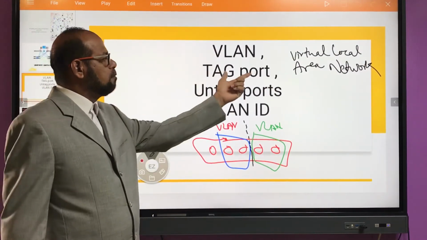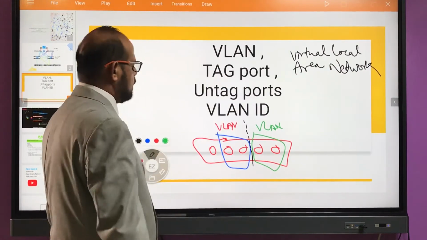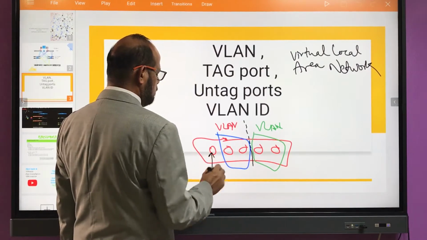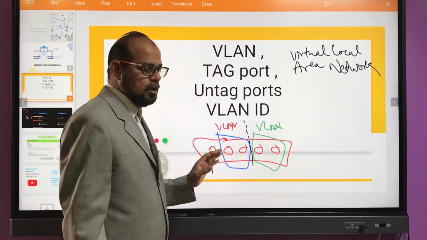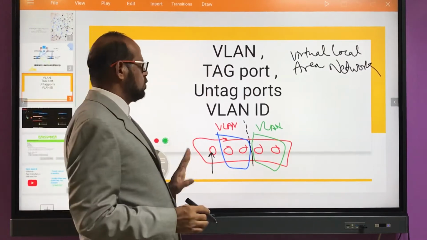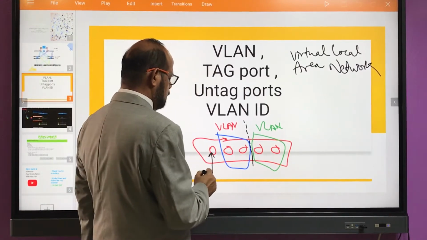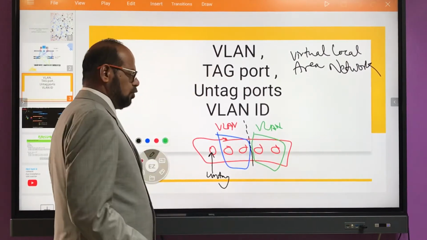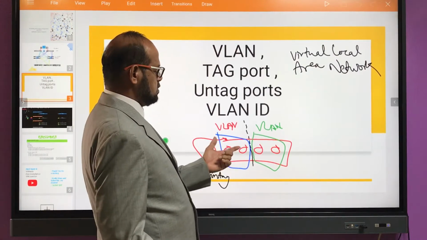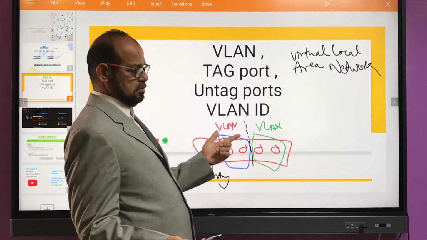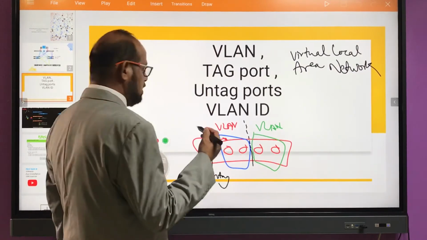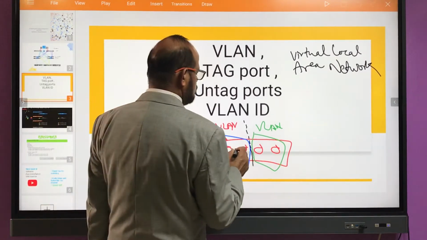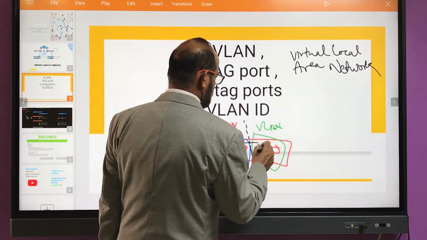What is a tagged port and what is an untagged port? For example, this port is completely separate. It does not have any VLAN, so it will be in the default VLAN. The default VLAN is always 1. So this port is an untagged port, not given any other VLAN. Now, a specific port which is in a VLAN can be tagged or it can be untagged. A tag will appear when you merge two different ports into a separate VLAN.